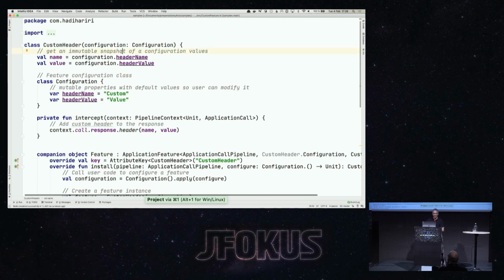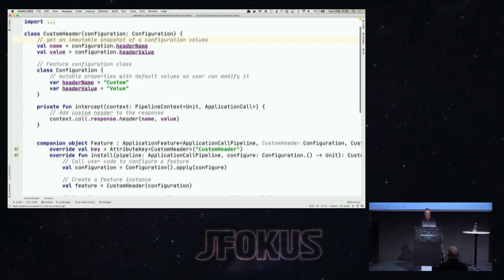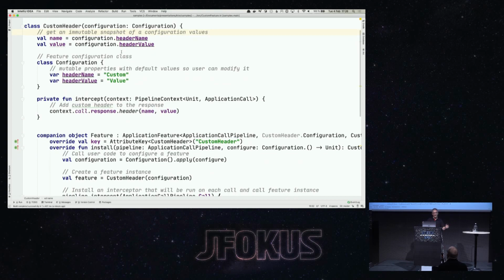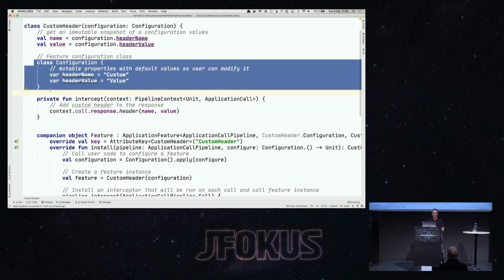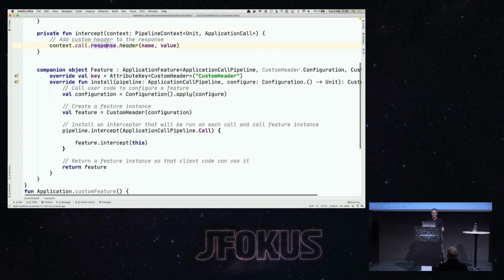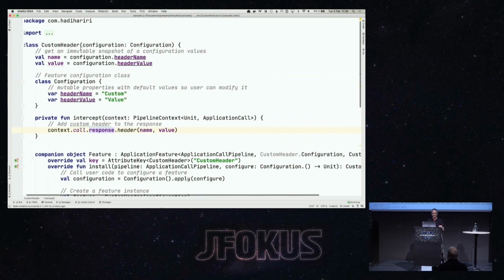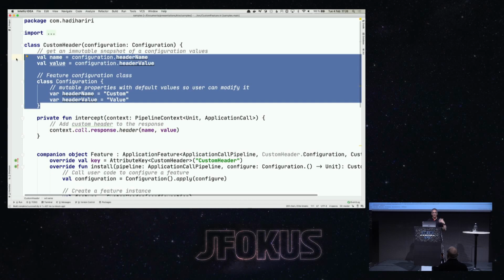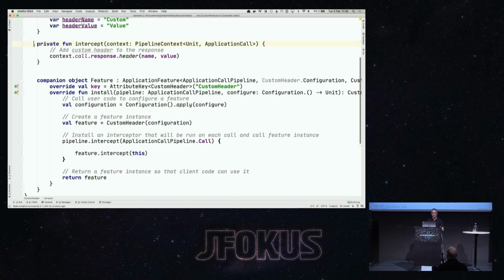You essentially have to follow a certain rule, right? You create a class. That class has to have this nested class that contains the actual initialization parameters for that feature. So in this case, I have a class configuration, and it has two parameters, name and value. And then, basically, this is the call to intercept. So this is essentially how I set up the actual feature, and then this is where the work's going to be done.